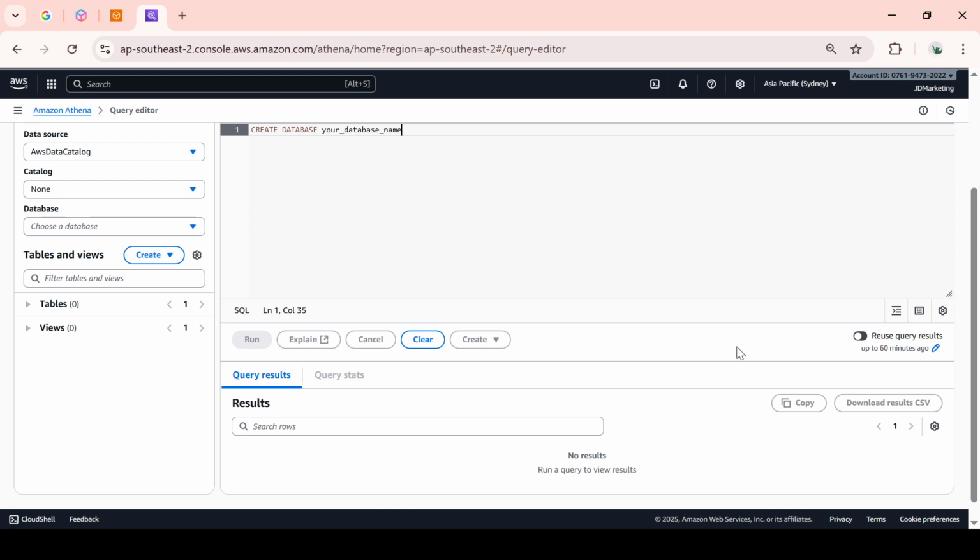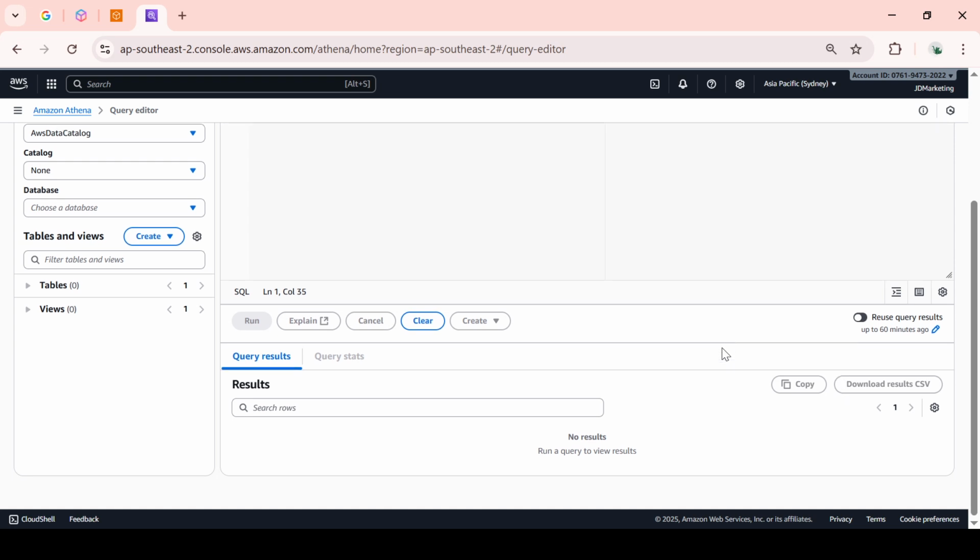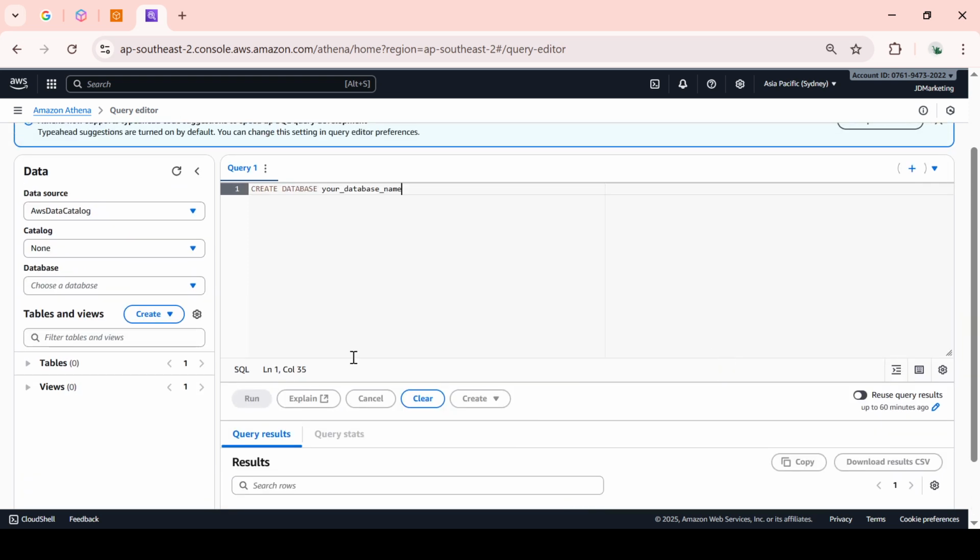Creating a database in Athena is a straightforward process that enhances your ability to manage and query vast amounts of data efficiently. With these steps completed, you're well on your way to leveraging AWS Athena for your data analytics needs.